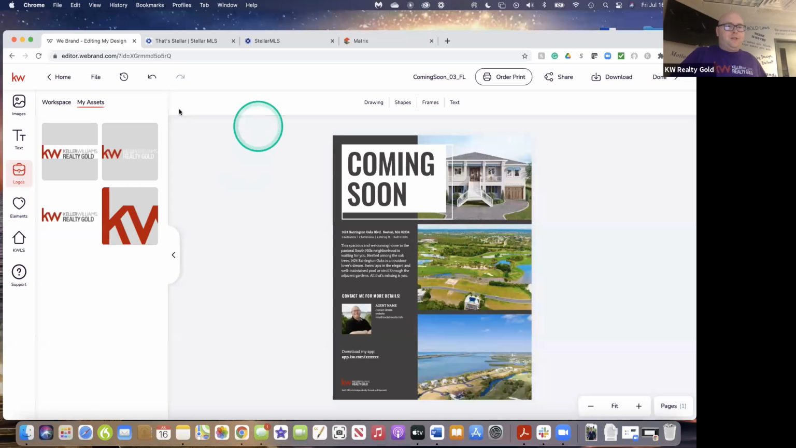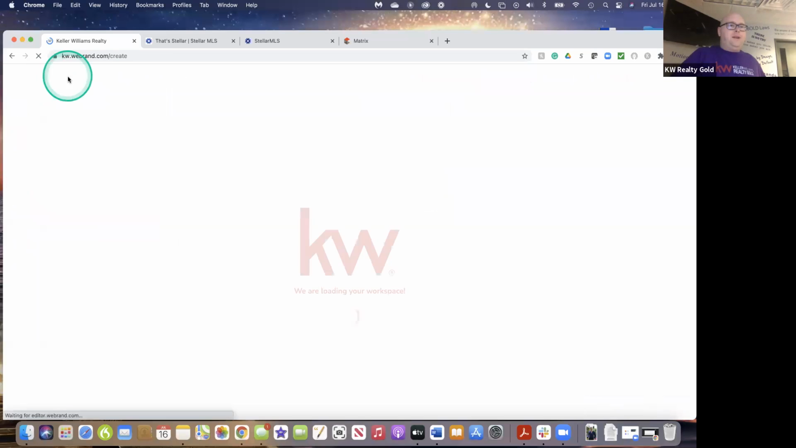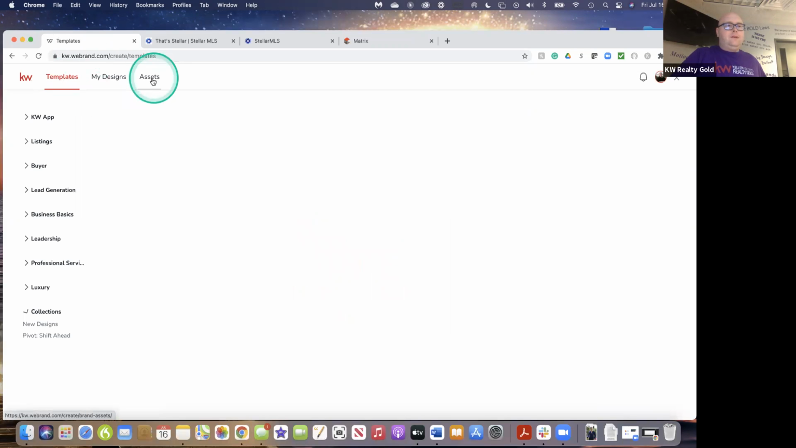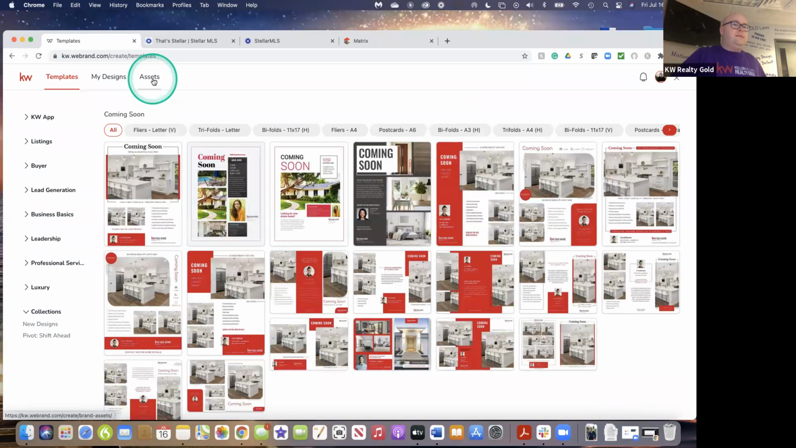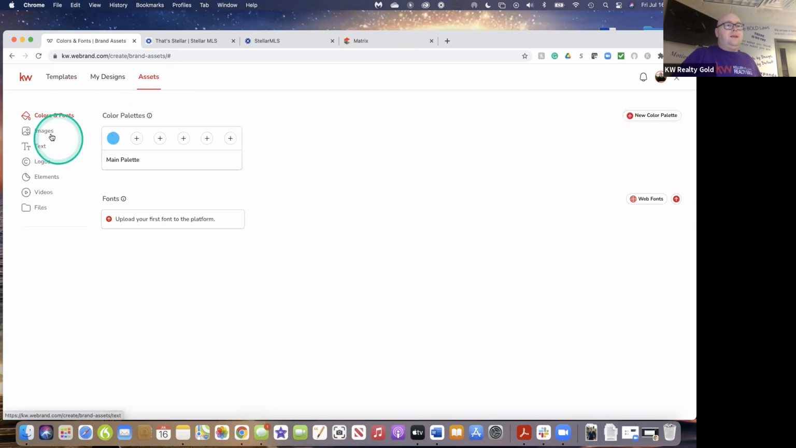To add your picture, hold on, let me save this. We're going to click on the home button up there. Click the home button, and it brings us back to the home where we see everything, and then click on assets. And then there will be an images section right here.